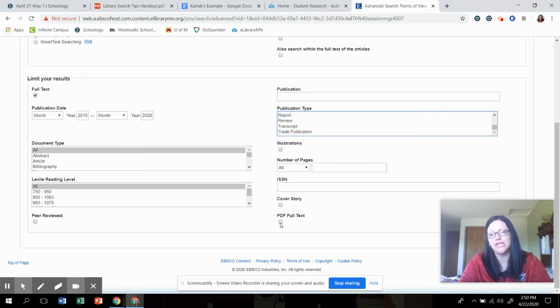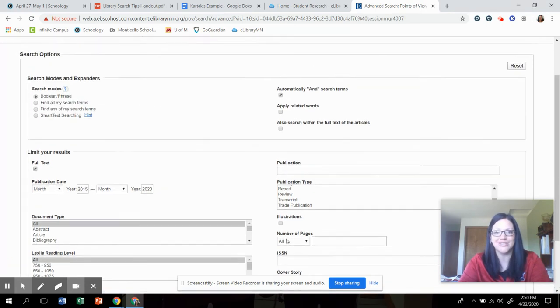I always like to do PDF full text, especially if you have slow internet like myself. I don't always have the greatest response time. So if I can get a PDF, then I can copy that into a Google Drive. And then I can save that and use it when my internet is not working or if it's down. It's a great, nice addition to that.